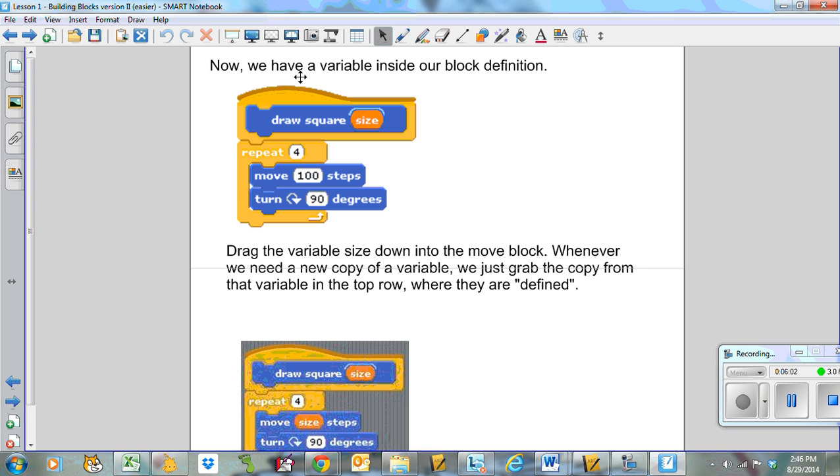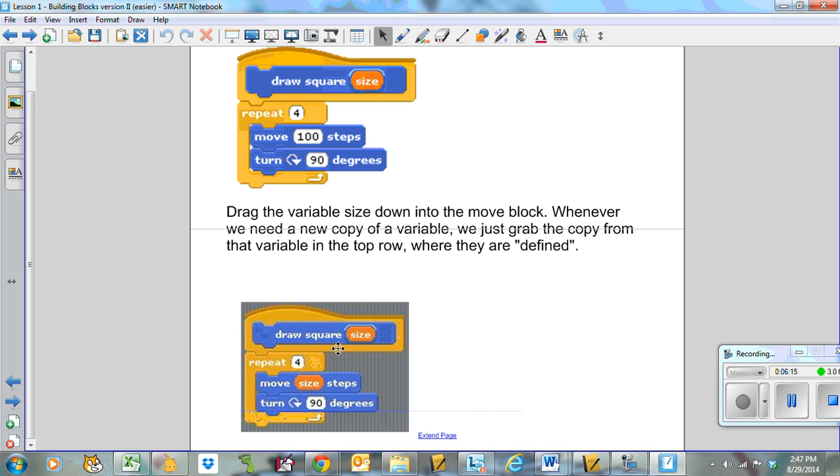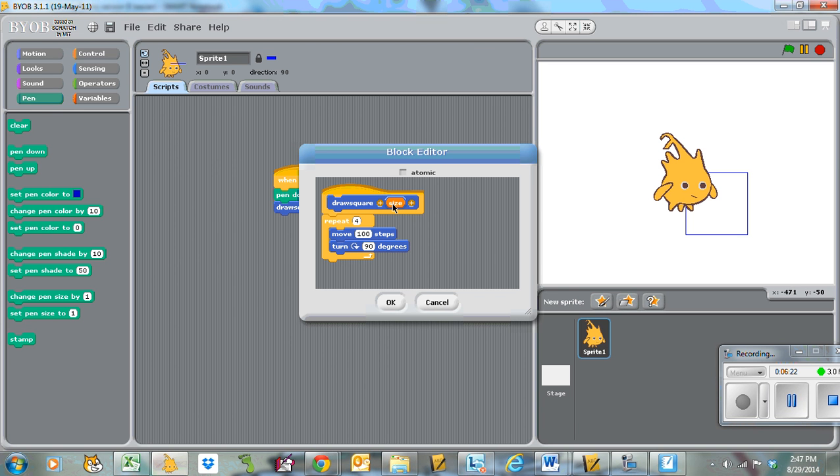After clicking OK, we now have a variable inside our block definition. We want to drag the variable size down into the move block. Whenever we need a new copy of a variable, we just grab the copy from the variable in the top row where they are said to be defined. And so you'll notice down here in the next picture, I've taken the word size and I've dragged it down into that spot right there. Let me just show you how that works. Like so.